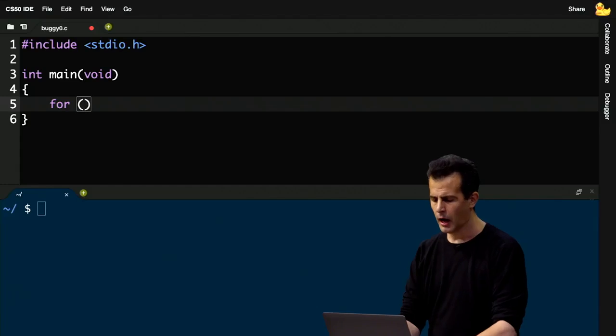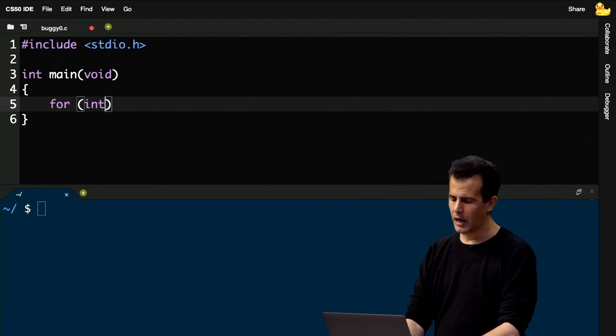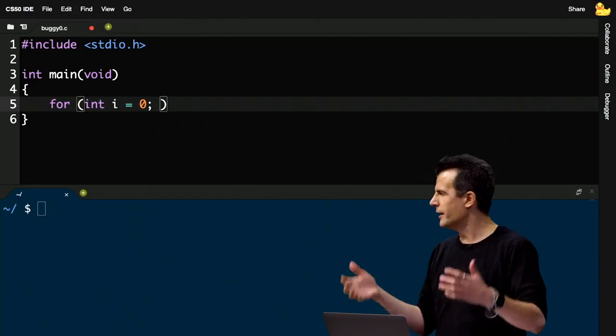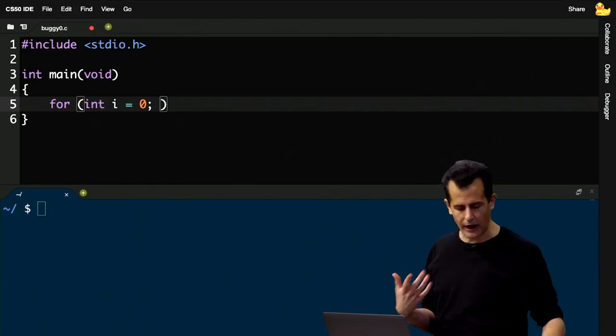So I want to print a vertical column, kind of like one of those screenshots from Super Mario Brothers. Not a pyramid, just a single column of hashes, and 10 of them. So I'm going to do something like int i equals 0, because I feel like I learned in class that I generally should start counting from 0.